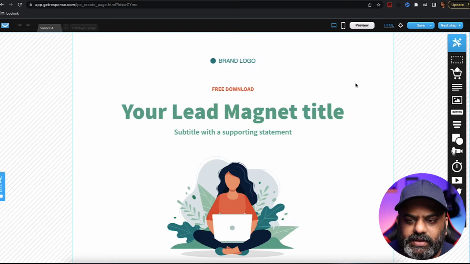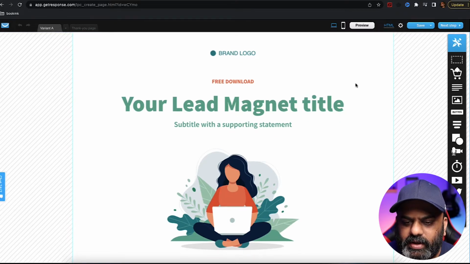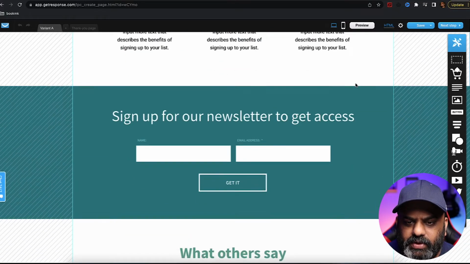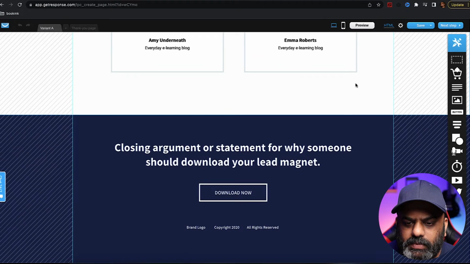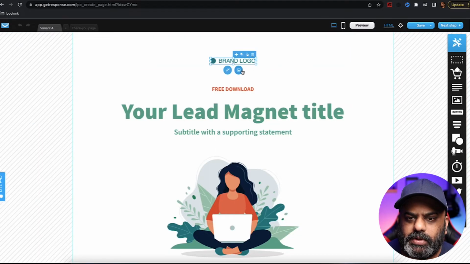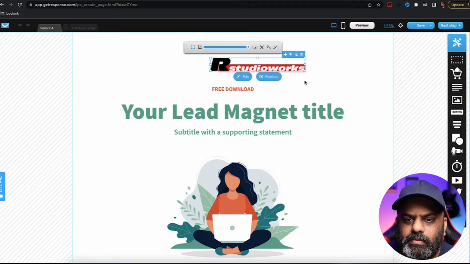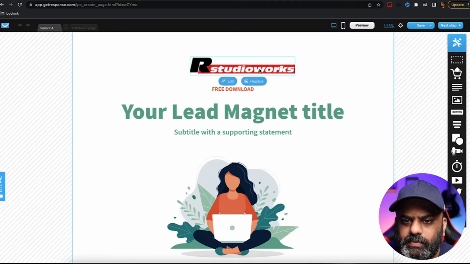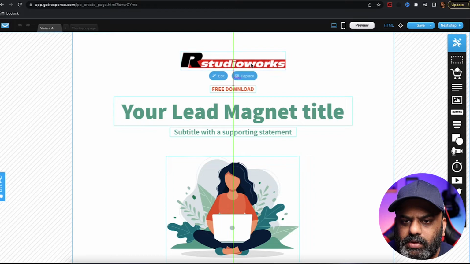So this will bring you to the editor. Here it's mostly drag and drop, and you can customize the page to whatever you want. So let me change the logo here. This one is a bit tricky. Just make sure you are selecting the right tools to move it around and snap it to the middle.